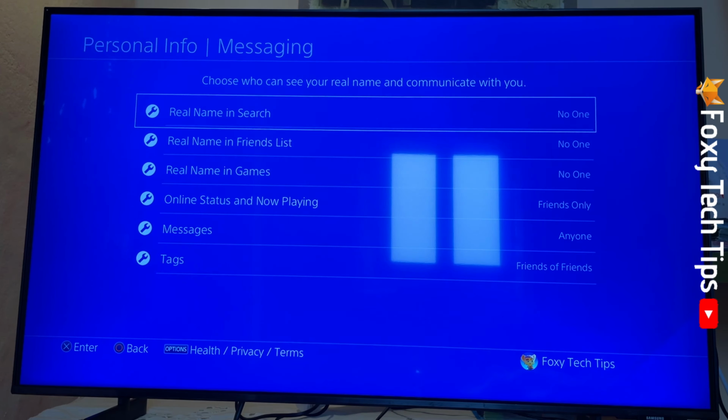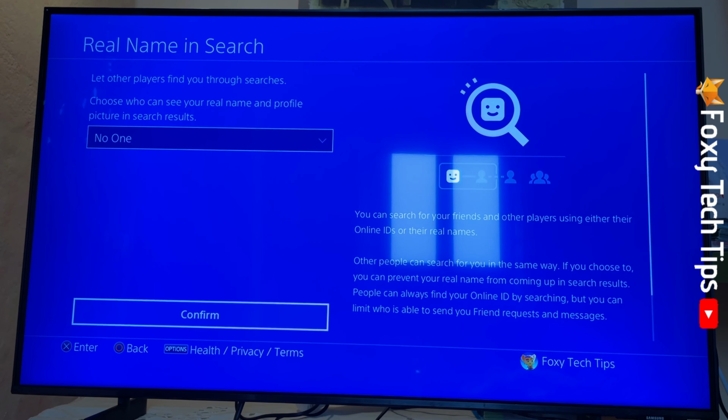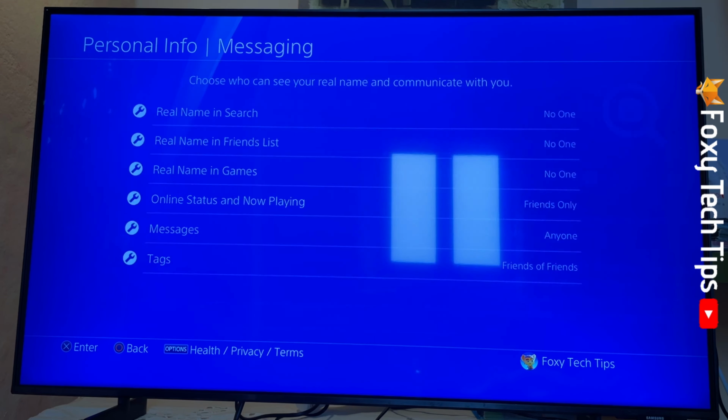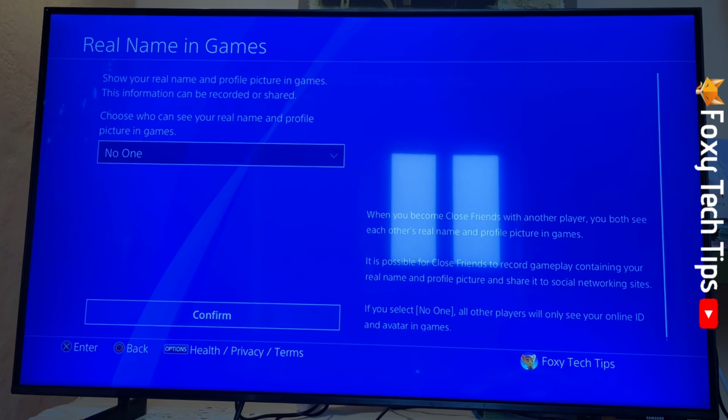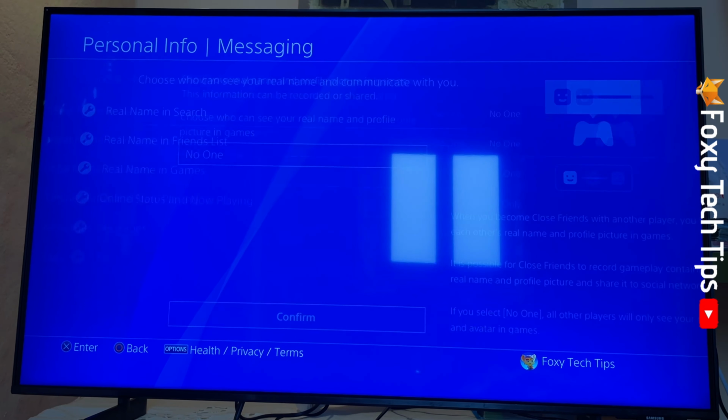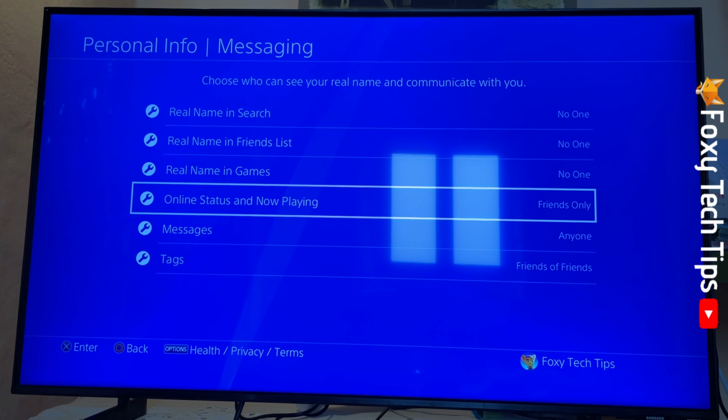There are 3 settings here that you need to change in order to hide your real name. Real name in search, real name in friends list, and real name in games. Change each of those settings to no one. Your real name will now be hidden from others on PSN.